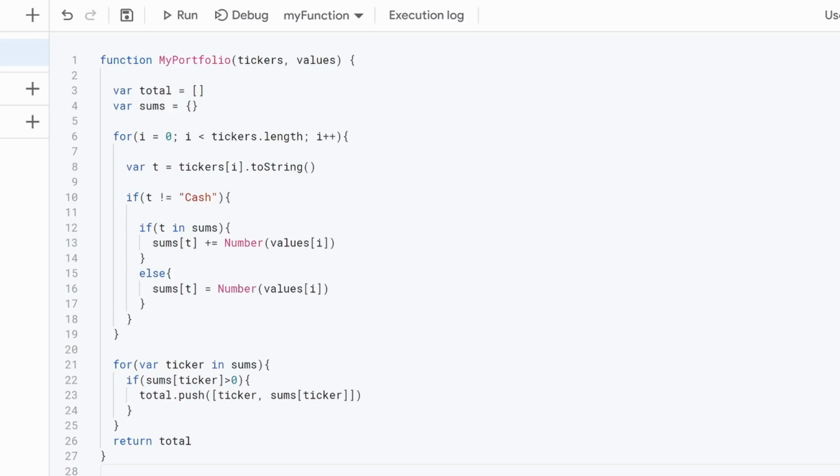Let's say it's going through the list up here and it says, oh, they bought 10 shares of PayPal, and then they sold 10 shares of PayPal. PayPal is 0 now. So there's 0 shares. We don't want to return that. We don't want anything that's zeroed out. So that's all that's saying down there.